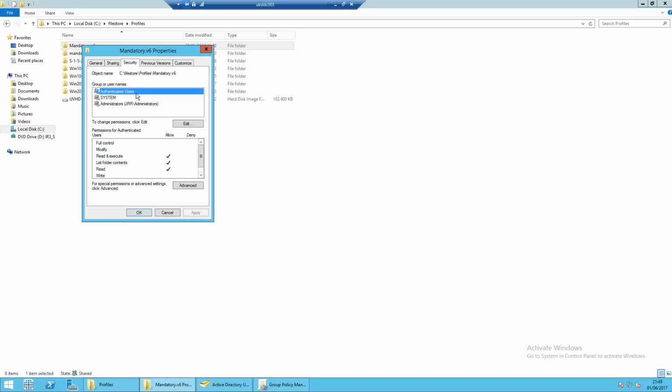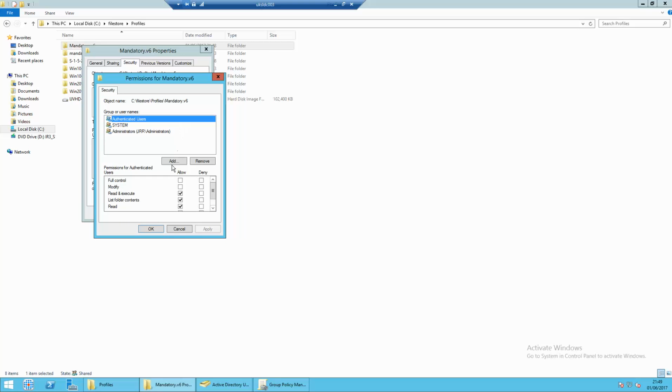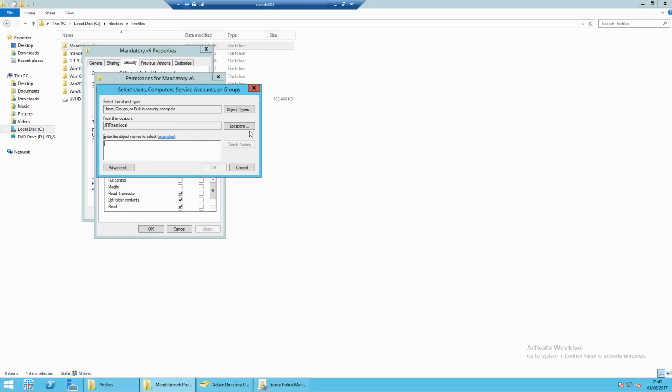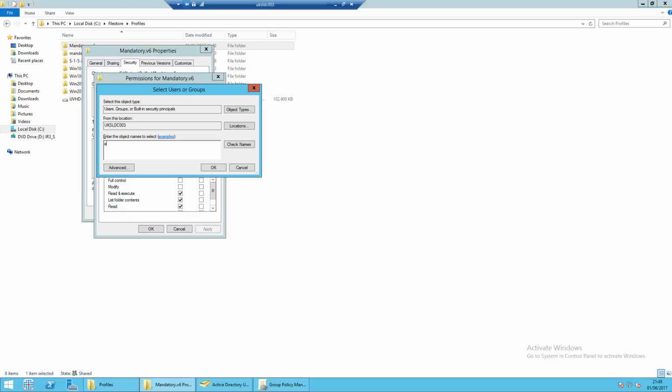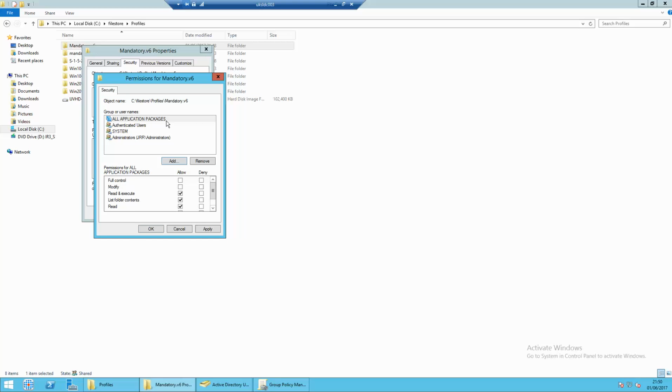Right, so you see it's added in authenticated users as read as part of that, but that is not enough. What we also need to do is add in a group that you will only find on the local machine, so you need to change that across there, called all application packages. If you just type in all app and check the names, you'll find that there. Now you need to give this group full control of everything on there. You also need to make sure system has full control as well.